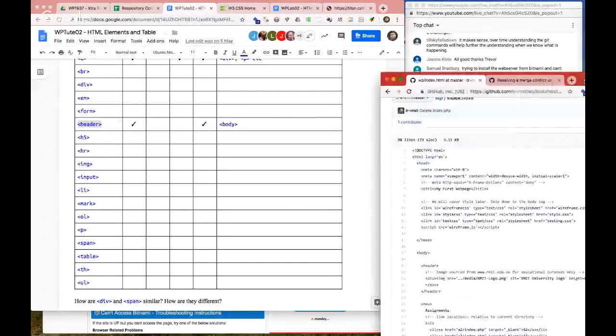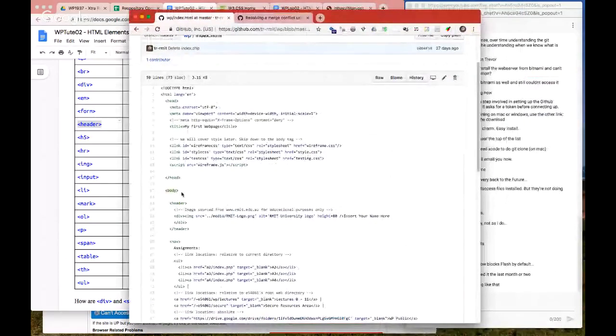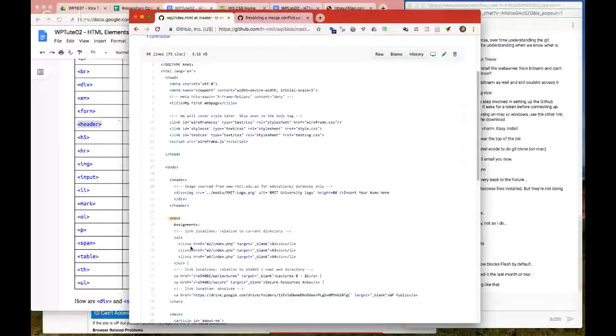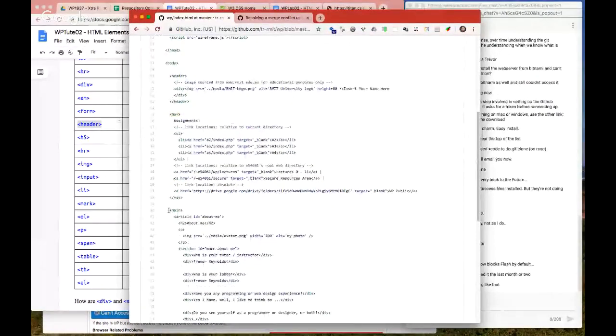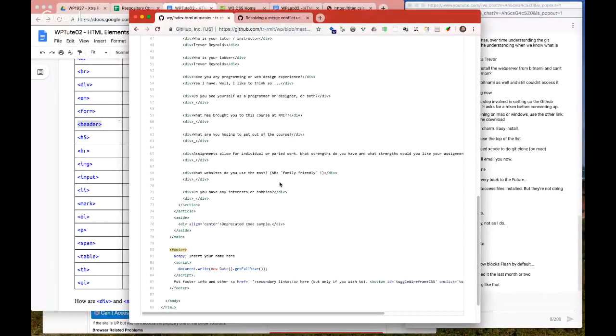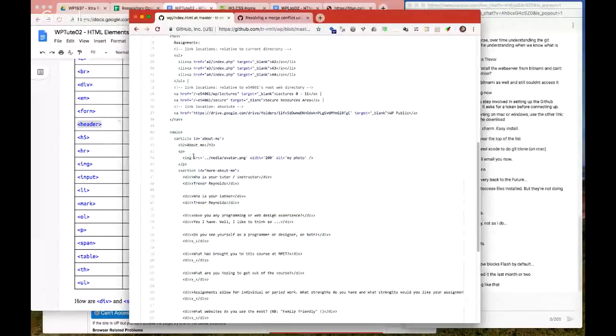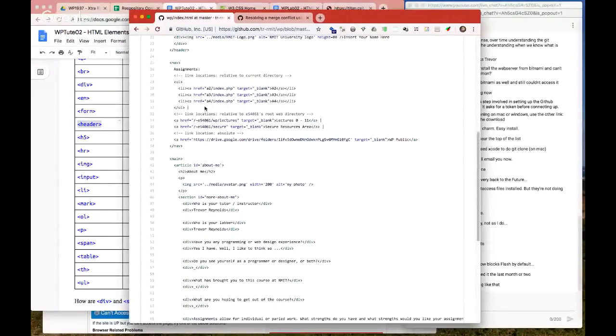So just moving my code back here. So we have body and then header, then the navigation, then the main, and finally the footer down here. So this is the structure I've started you off with. And I strongly recommend that you stick with this kind of structure as well.